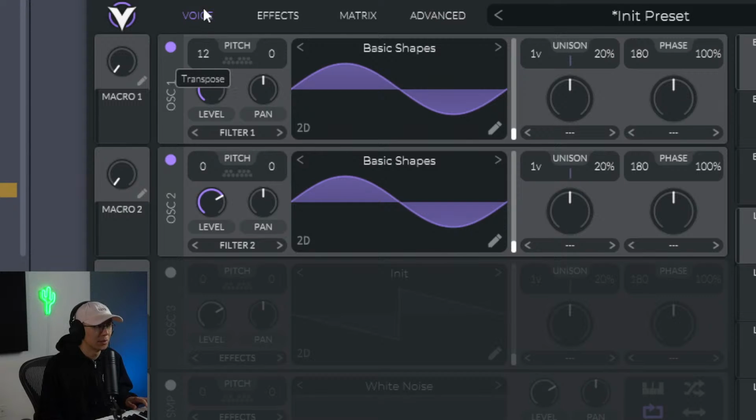You can also go up to an octave, so that'd be 12. And then if you go another +7 to 19, that will be a perfect fifth as well on the second octave. Very popular sound, okay?